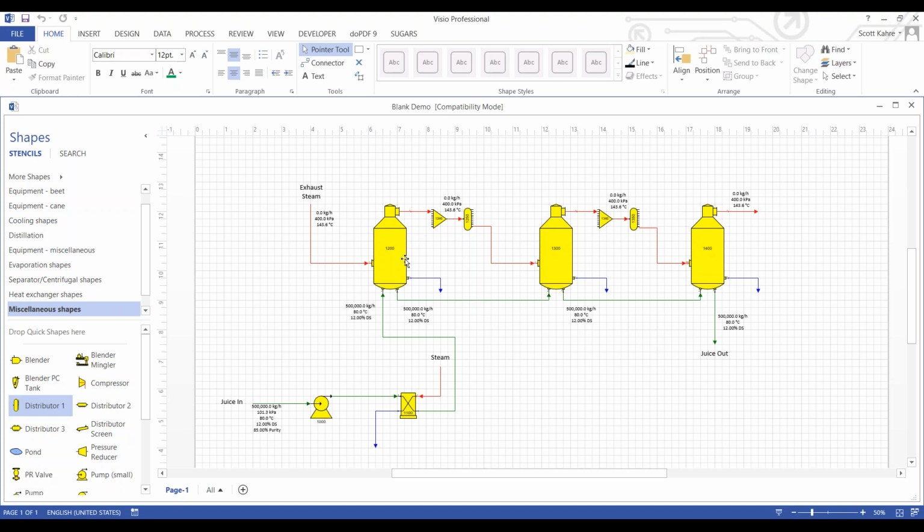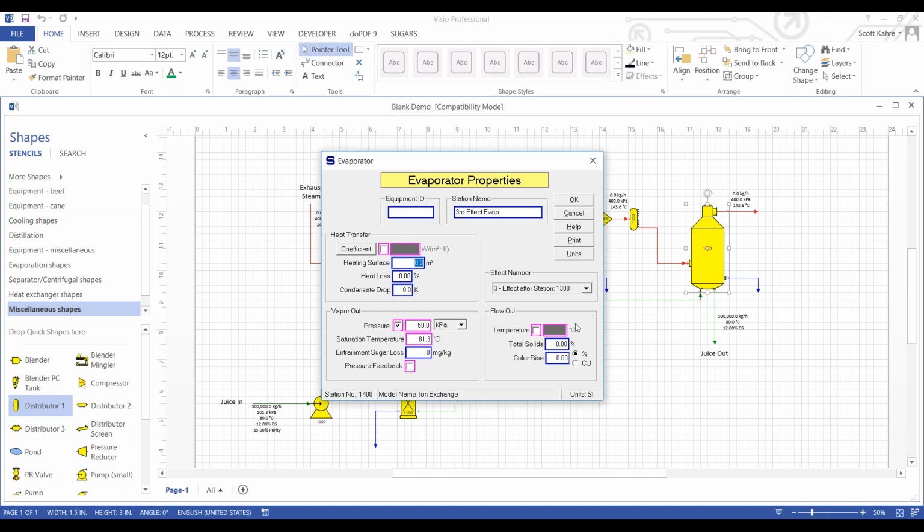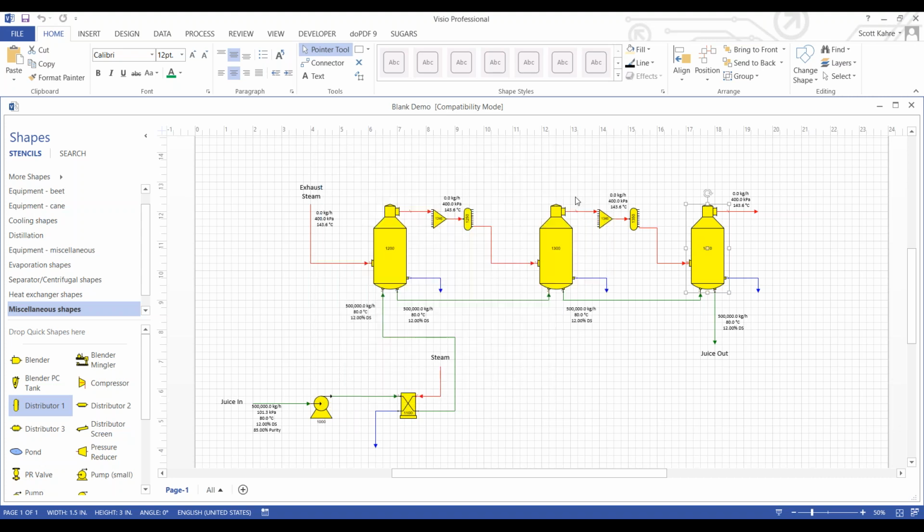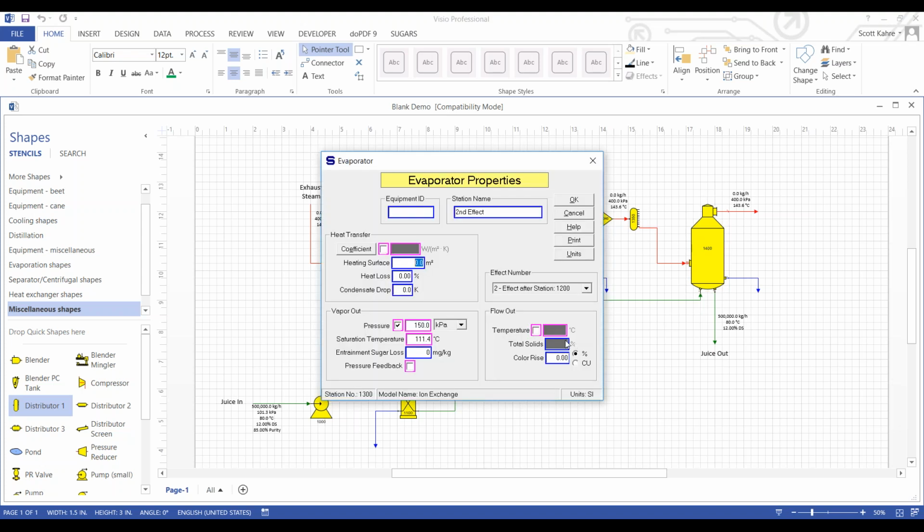You can set that in any effect, but typically, and I think this is typically the case in actual factory operation, you want to set the total solids content in the last effect of the evaporator train. So I'm going to go ahead and tell Sugars that I want 68% total solids on this flow out. This would be the juice flow out from this evaporator. I'll go ahead and click OK. Now I want to show you what happens when I do that.